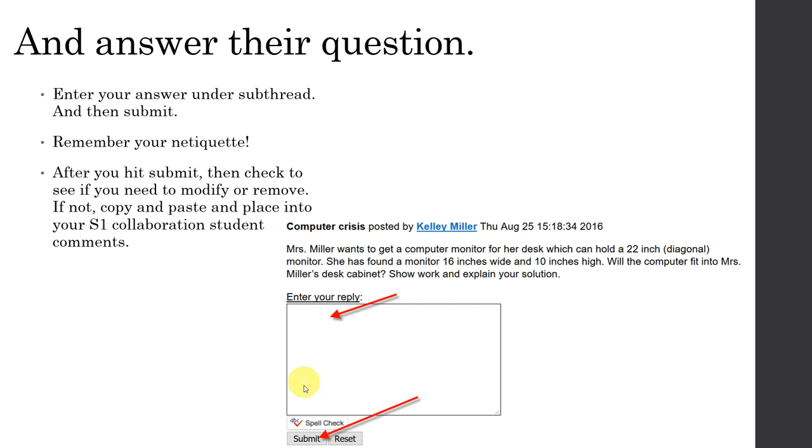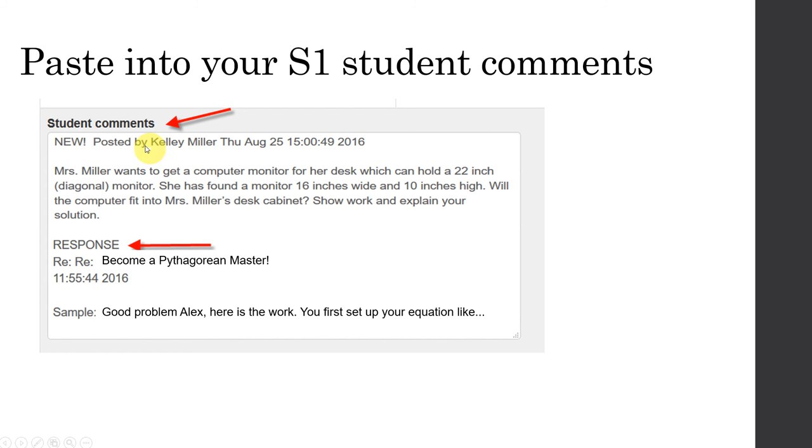Once again, after you paste this in, hit the submit. And once you do that, it's going to pop up with something like this. It's going to ask you if you would like to remove it or modify it. If you don't, then copy and paste it in as your response. Now remember, this is on your S1 collaboration reflection comments. Remember, we pasted in the first part. You're going to want to copy and paste that second part, okay? That shows that you actually did it and that you responded to somebody.